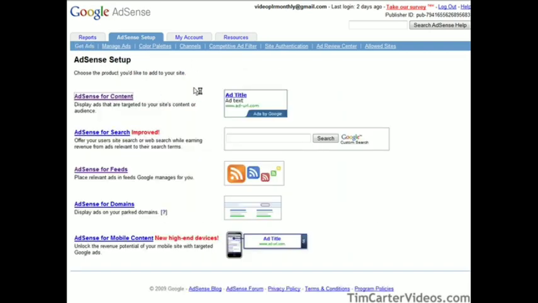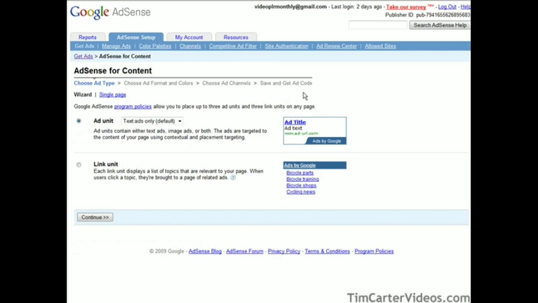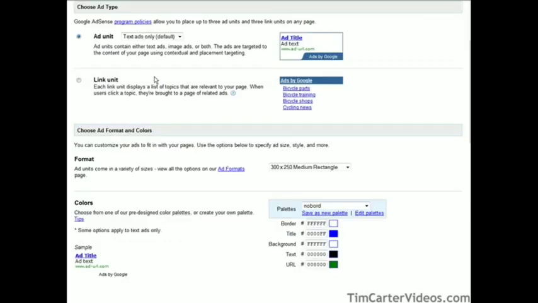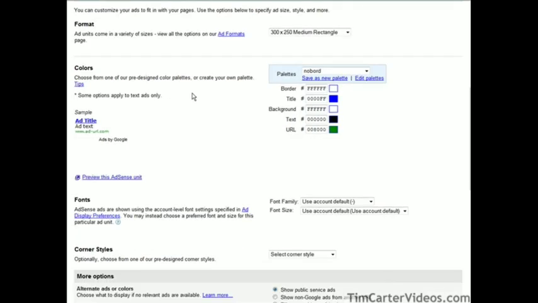Okay, so we'll create another ad here. And we can just do this on a single page. It's a little easier, I think. Okay, so then again here, we set up what we want here. So we're going to use a medium rectangle, and here we're going to put in our colors again.